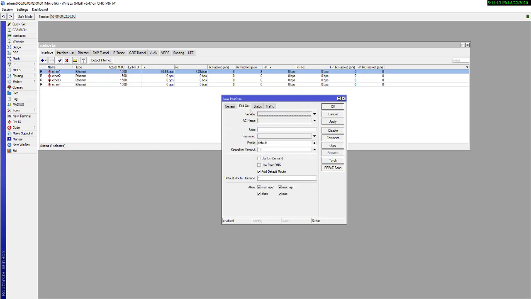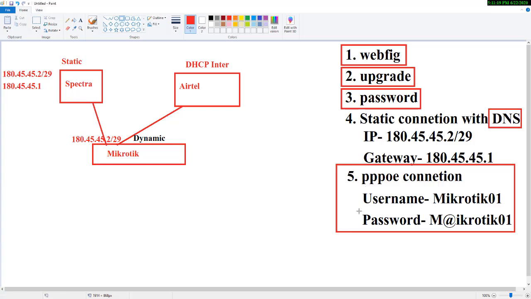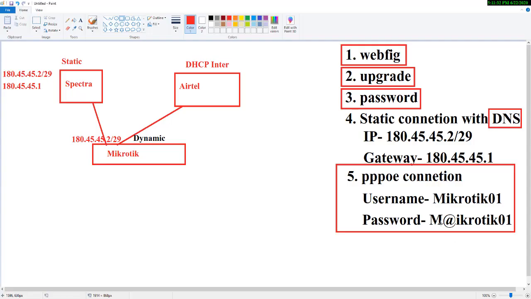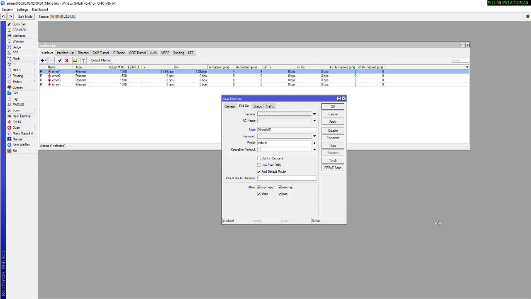Just go to dial out, and here you need to give the username, which we have already set. The username will be MikroTik01, M capital. And the password will be M capital, @, ikrotik, and 01. Just apply and OK.